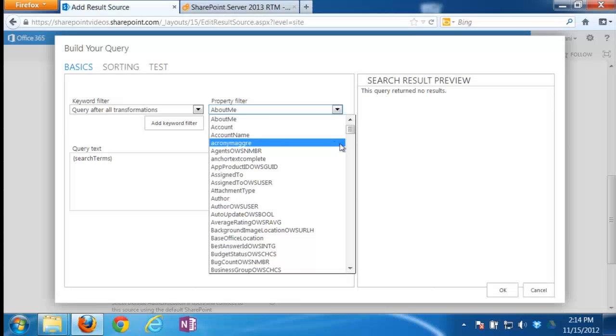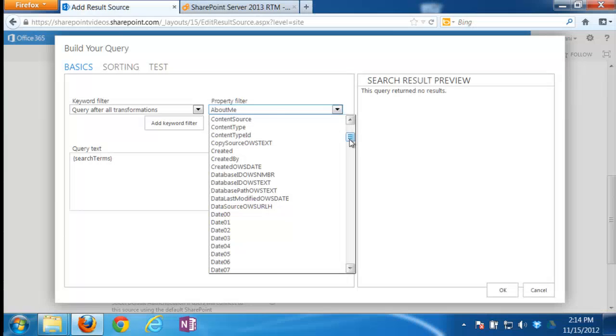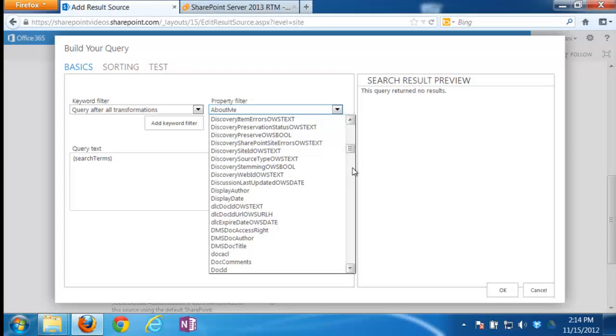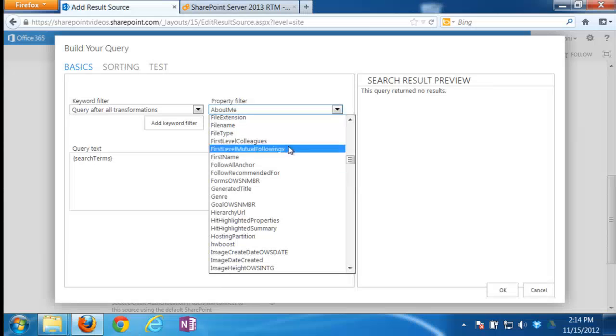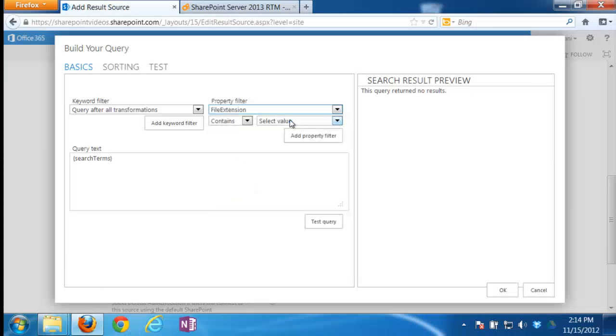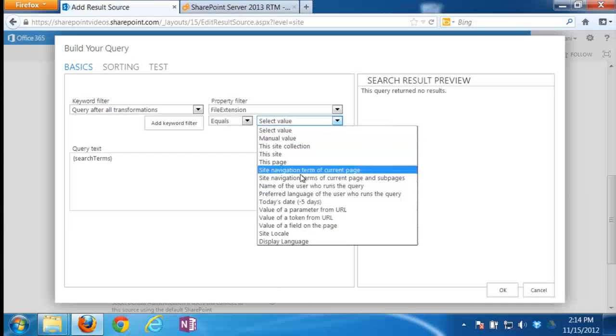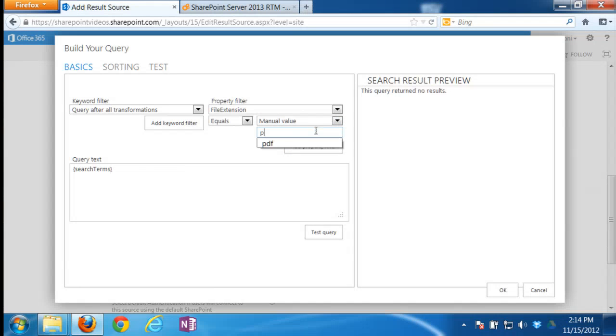Okay. I couldn't select that. Let me select that here, file extension. And that's right here. Okay, so file extension, you could do contains or you could do equals. I'm going to do equals. And then you can select a bunch of different dynamic values, or you can define your own manual value. In my case, it's going to be manual, and I'm going to put in PDF. Simple, right? And then add the property filter.